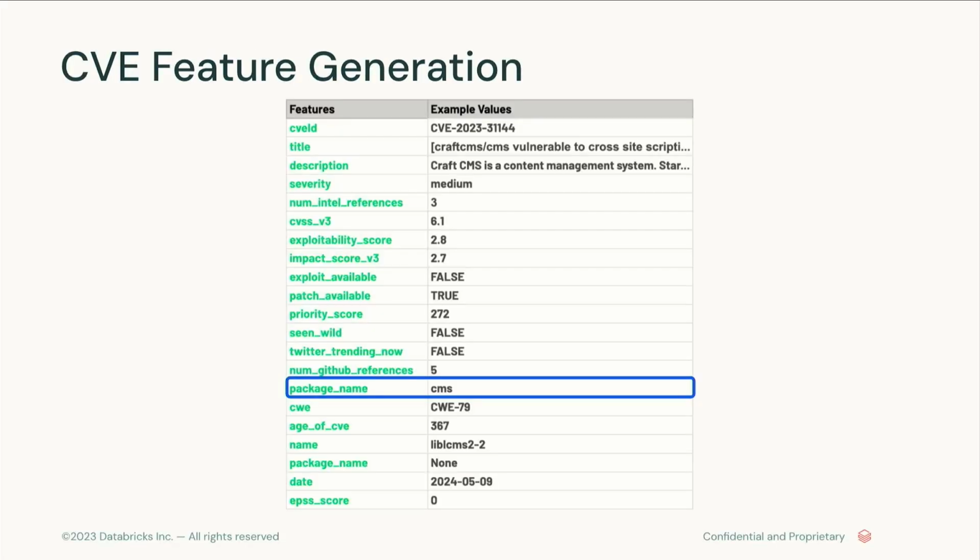Once we have that, we need to generate the features, right? So these are the features that we then generate for each CVE. What is the CVE ID? What is the title? What is the description? And there's also severity based on what the world thinks, whether it's medium, high, or critical, and the number of references for the CVE. And these are some scores: exploitability score, impact score, whether there's a patch available for the CVE, whether it can be exploited or not, whether it's seen in the wild, whether it's trending on Twitter and things like that, right? And what is the library, what is the age of the CVE, and the date it was published and things like that, right?